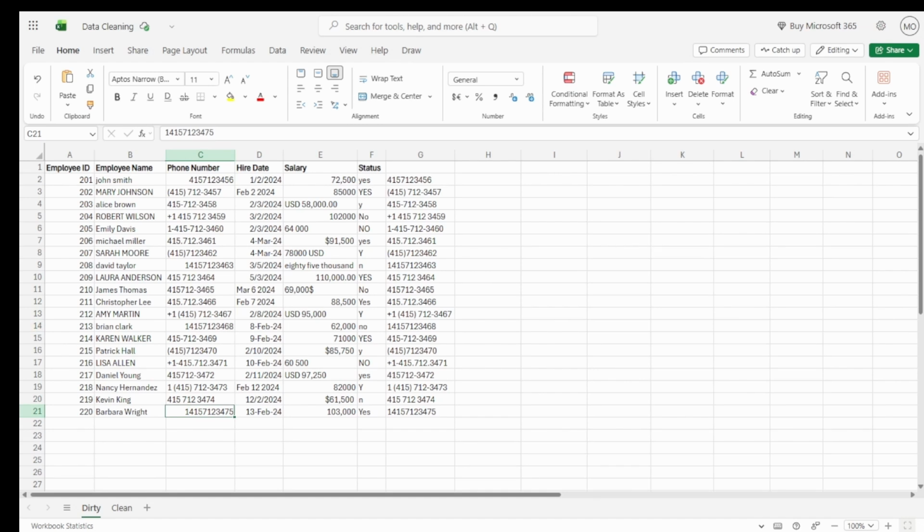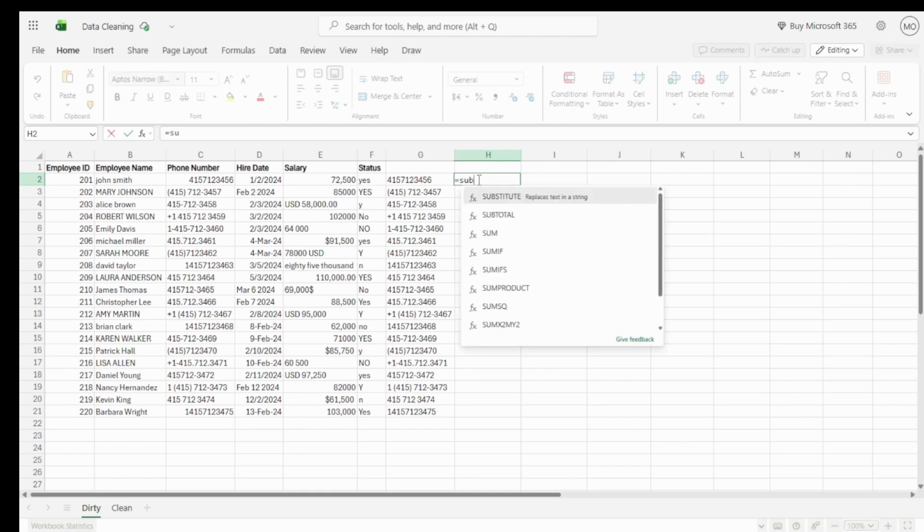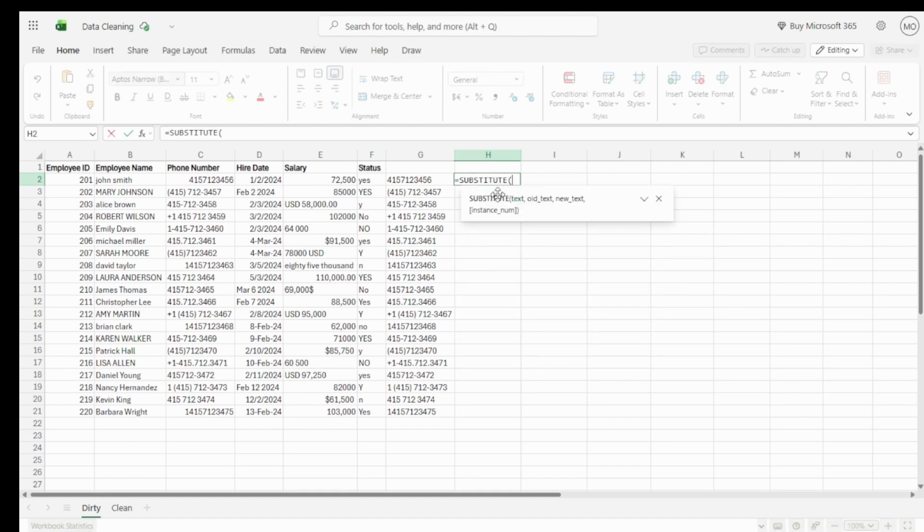Next, let us remove the opening parentheses that we have. So you are likely to have some numbers in your database that have opening parentheses, they lack closing, and all sorts of inconsistencies within the database. So to do that, I'll prefer to use the substitute function. It's quicker. Substitute helps you to substitute one item for another within a string of text.